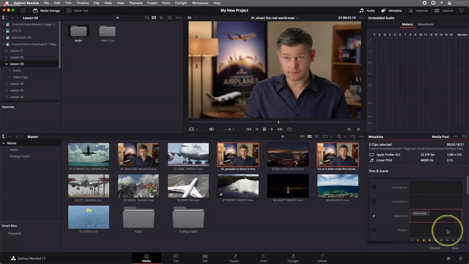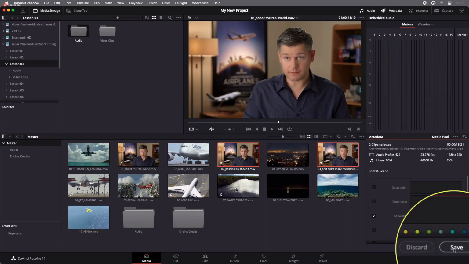Just a slight quirk to be aware of: if you add something like a keyword or metadata to a single file, it will automatically update that clip within this project. It's not adding that for anything beyond this project. If you've got multiple clips, as I currently have, you don't actually add them automatically unless you click the save button down at the bottom.